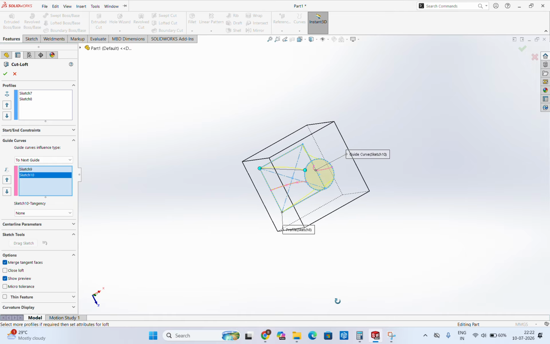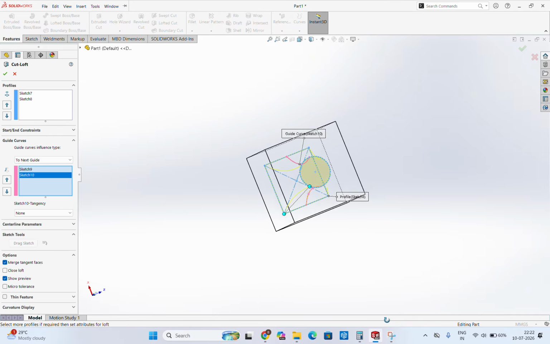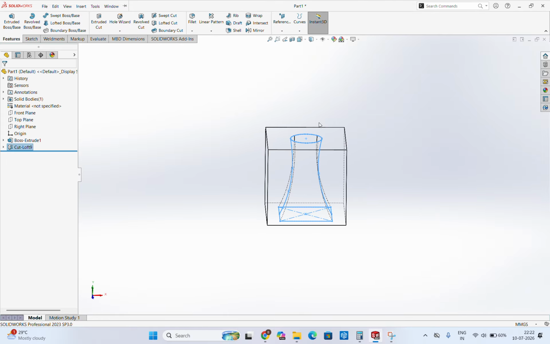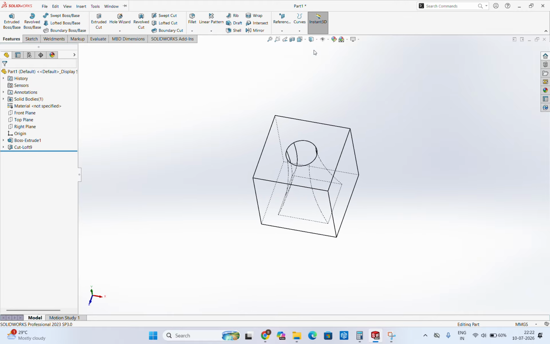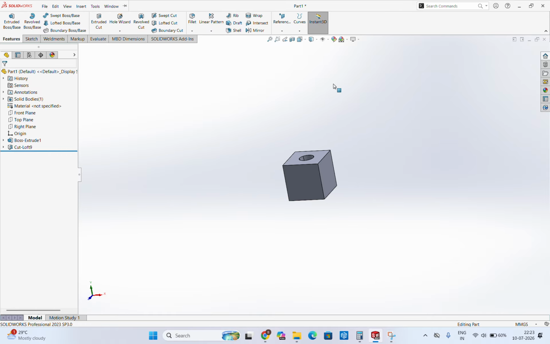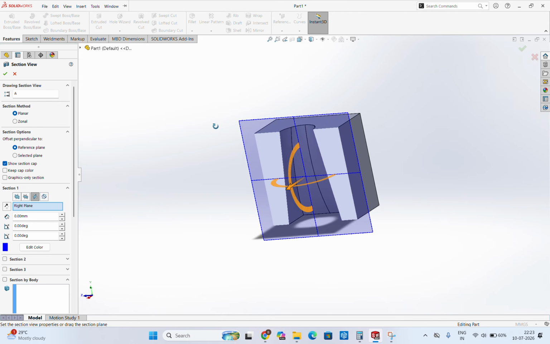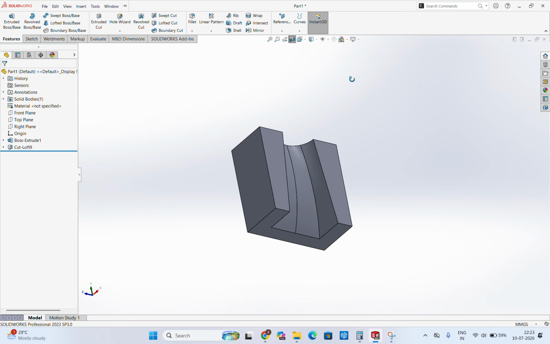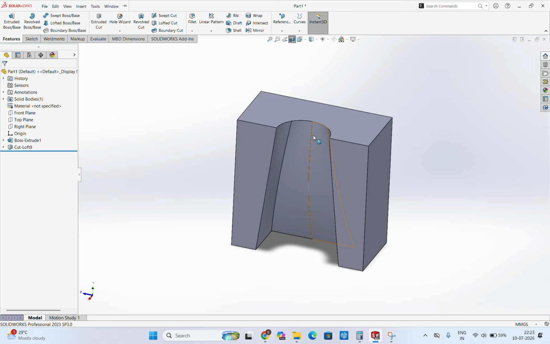Okay guys, as you can see, our lofted cut is ready. Just like this, you can do the lofted cut by using guide curves.